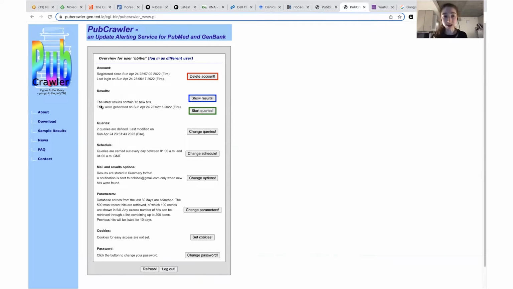And so now you can have it sending you results from multiple queries. So you don't have to have individual queries in your NIH account, and you can get more of a condensed version.